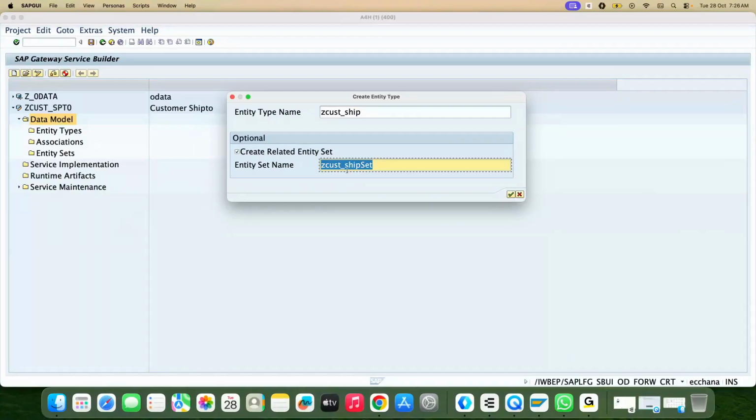So table type. Why do we need table type? Because one customer has multiple ship to locations. Whenever we want to send only a single ship to, we can use entity type. Whenever we want to send multiple ship to locations the customer has, then we will use entity set. Continue.